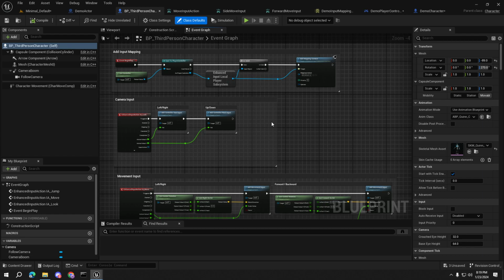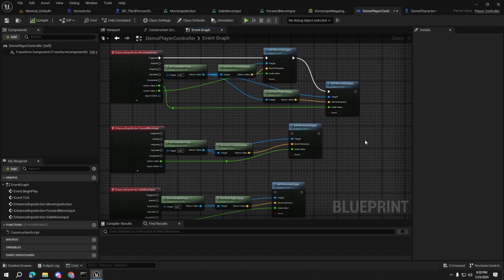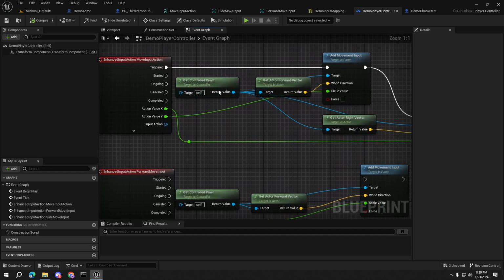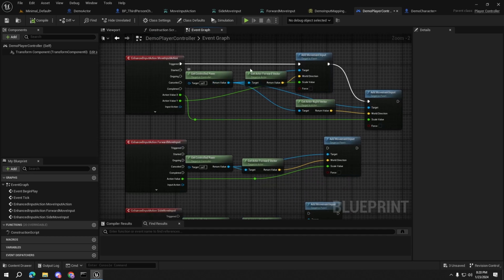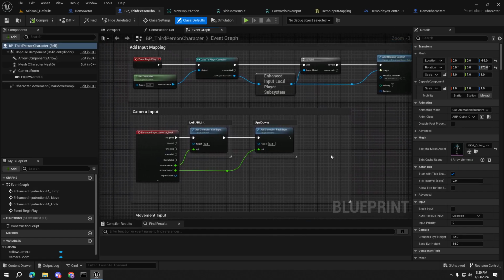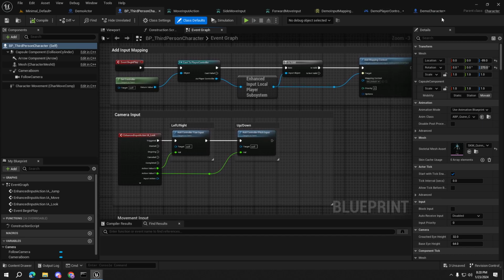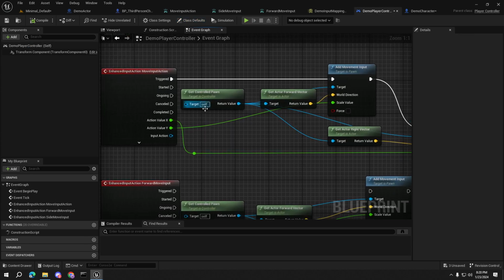Ideally, this is because this will only work if you're only using this character for that. But what if you want your controller to work with other characters? You'll notice that we're just getting the controller and then adding movement input, meaning any pawn that has a movement component will work. This, however, will only work for this character. So usually a good practice is to put the controls in the controller.